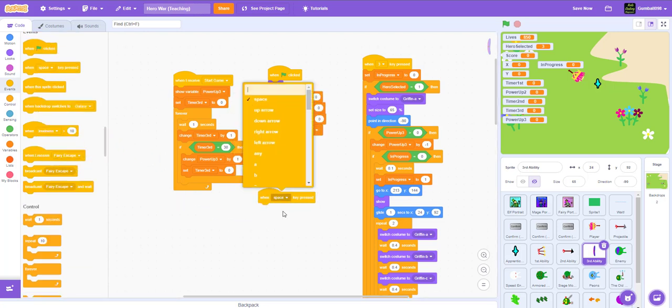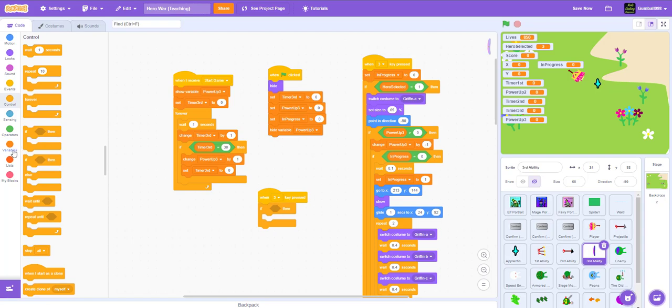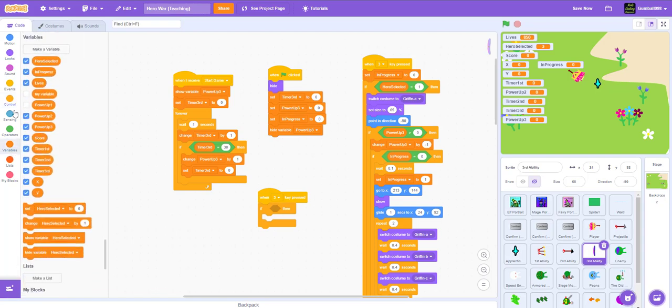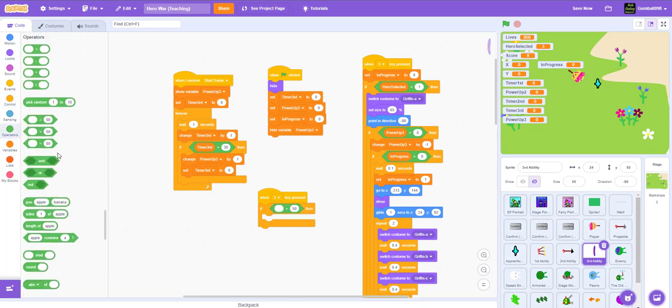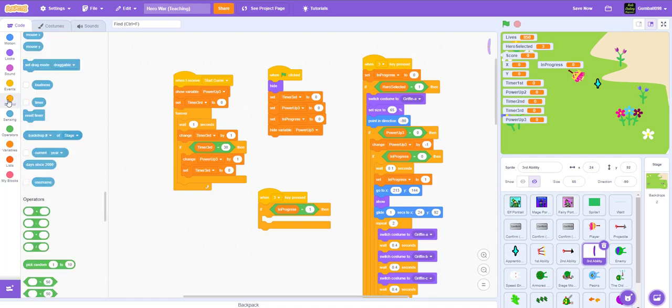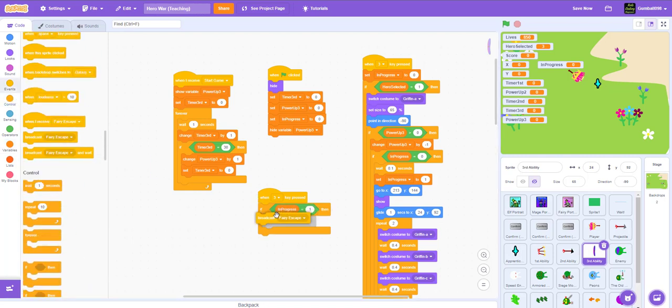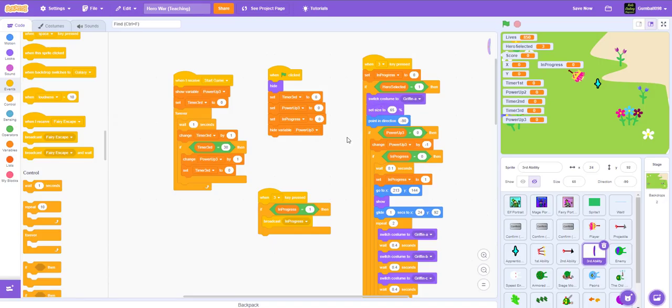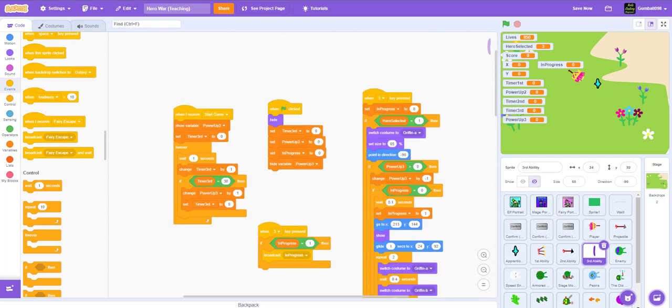Okay, and now we will have when the key 3 pressed, then if then in progress is equal to 1, then it will broadcast in progress. And this is when you have the wait, this thing's in progress thing. Okay, so let's look over all the code and I'll show you the game.